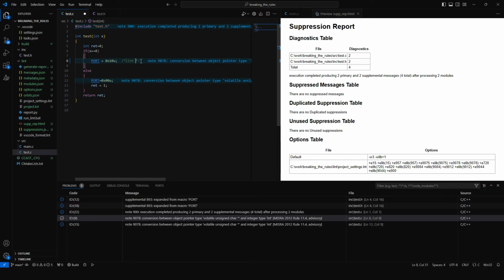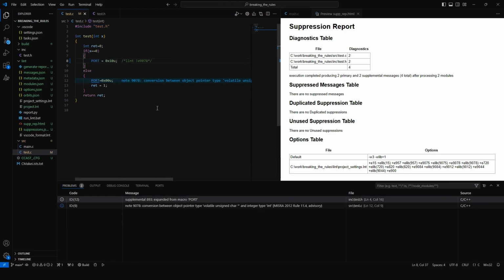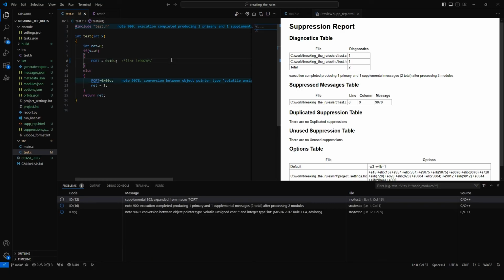Add a code-based suppression, turn message 9078 off on that line. So we'll save that, and then we'll kick off the analysis again. And we'll see that now the message has disappeared from that line. We can see it's not in here. And we can see we've got one less message here in the report. And we can also see we have a suppressed message in the suppressed messages table in the report.